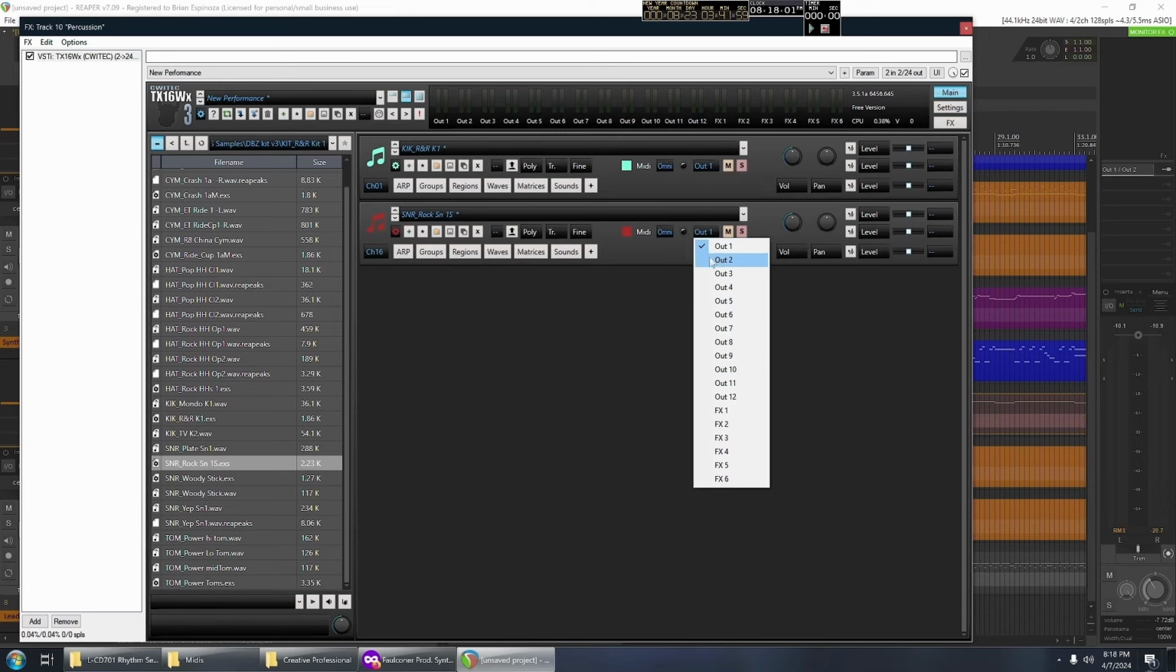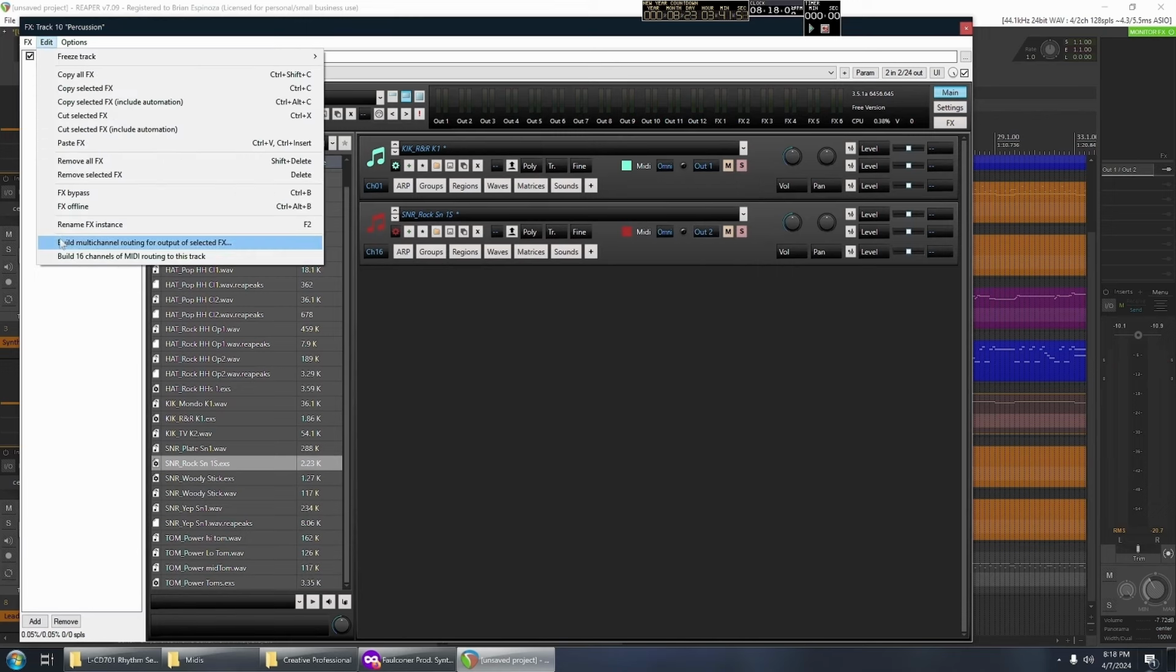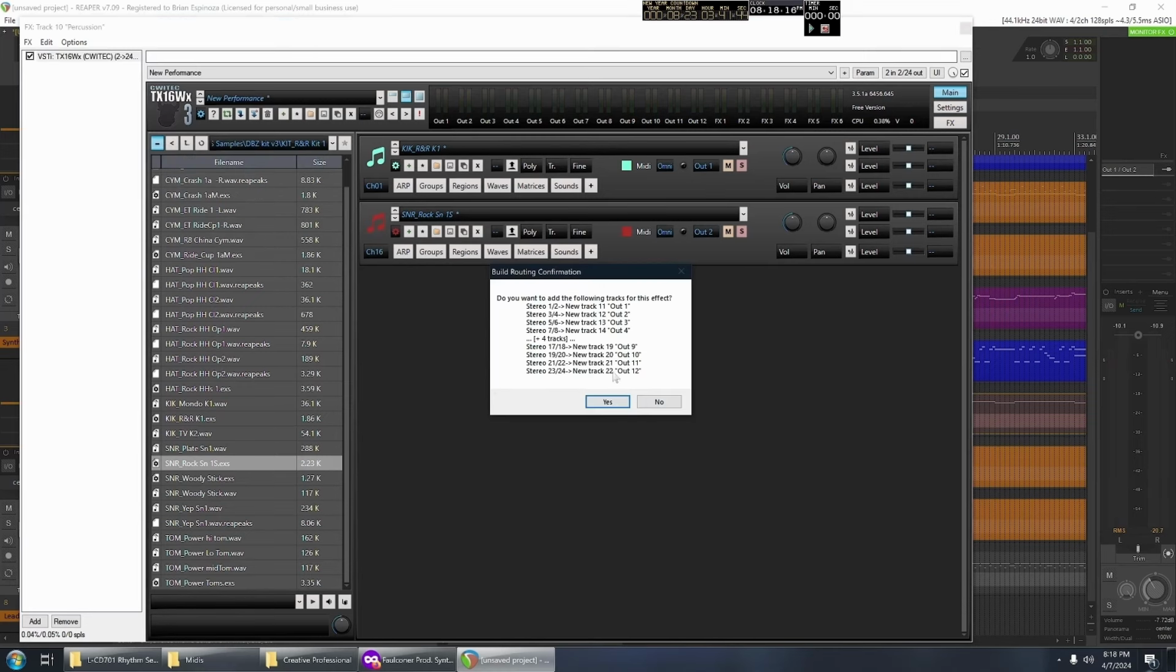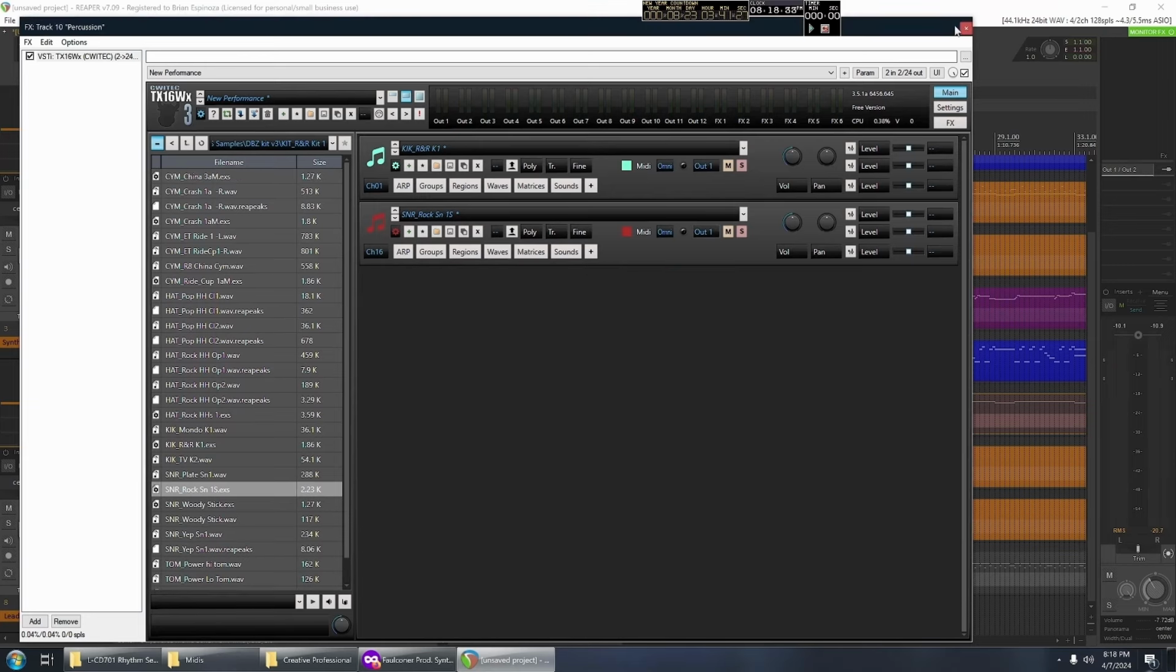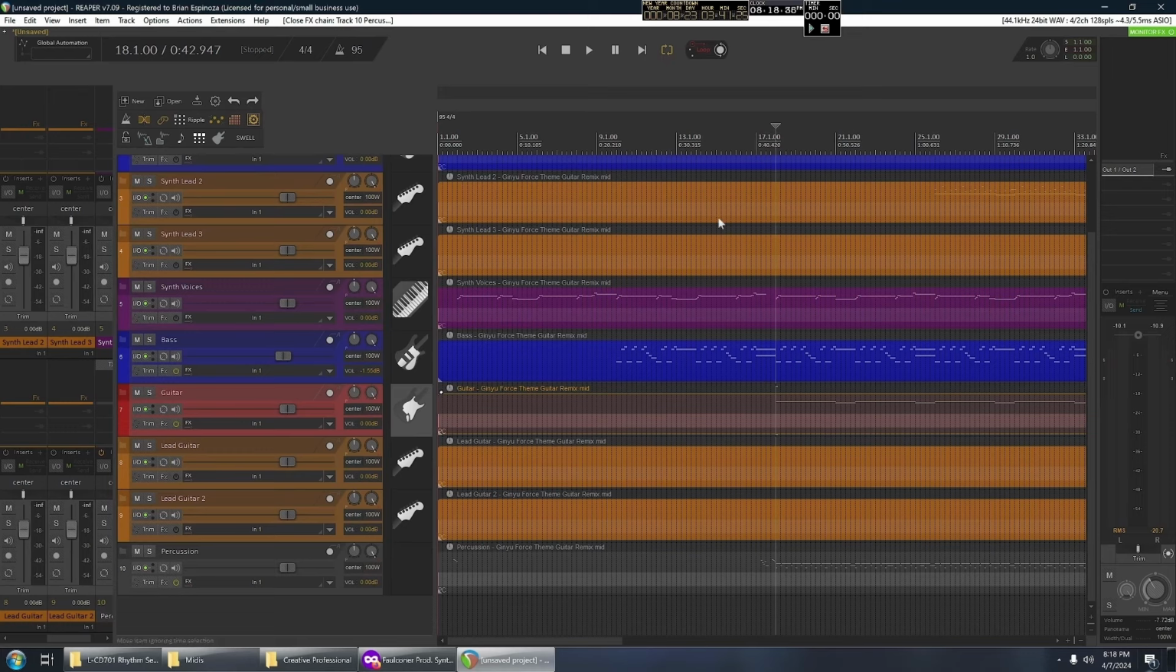I'm gonna set my snare to 2, and then you can go to options or edit and then build multi-channel route in for, and that's how you create multiple tracks, so you can have more control over these individual sounds when it comes to mixing. So let me play this.